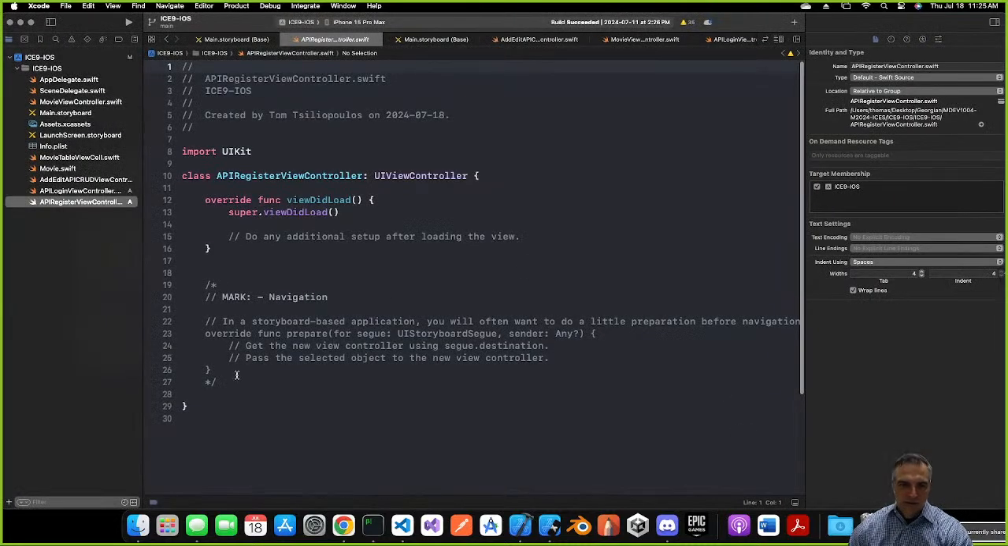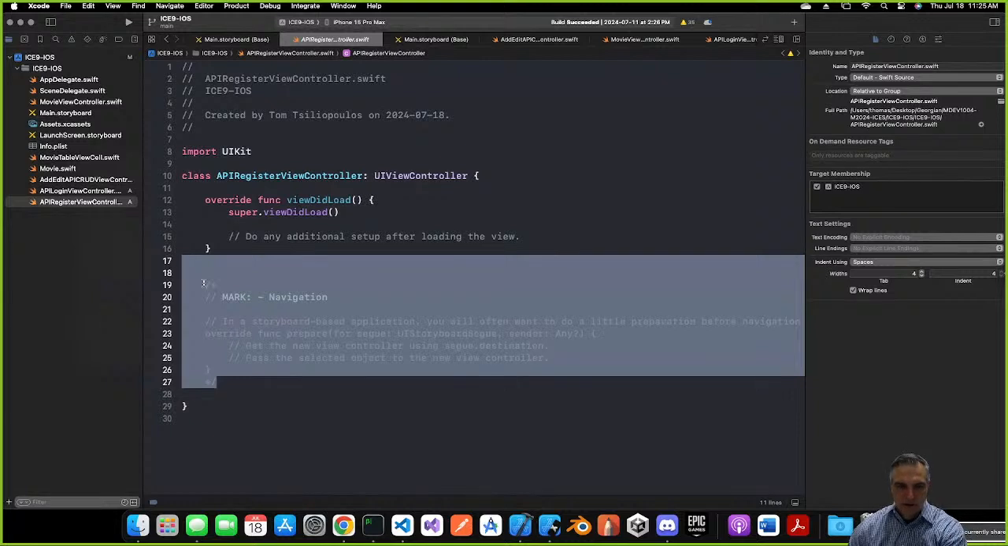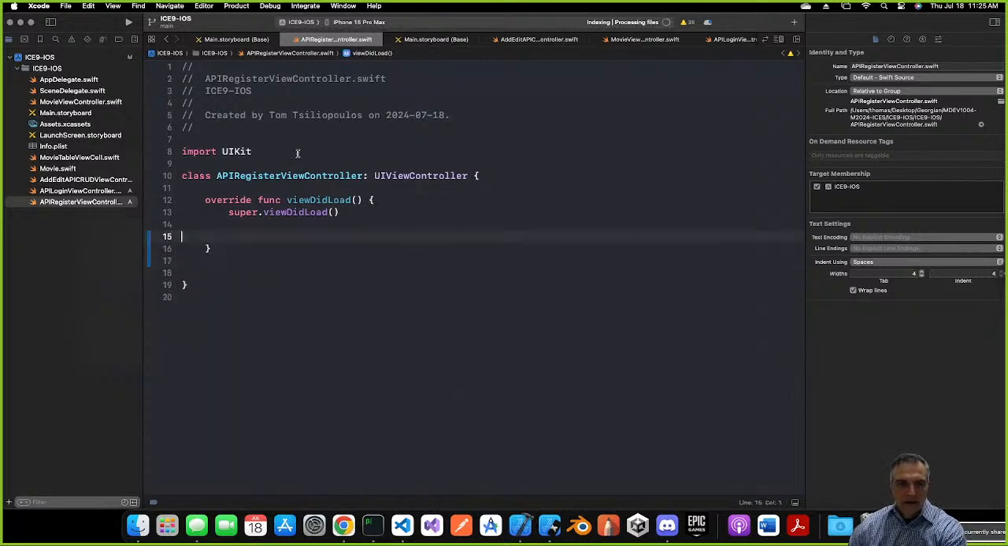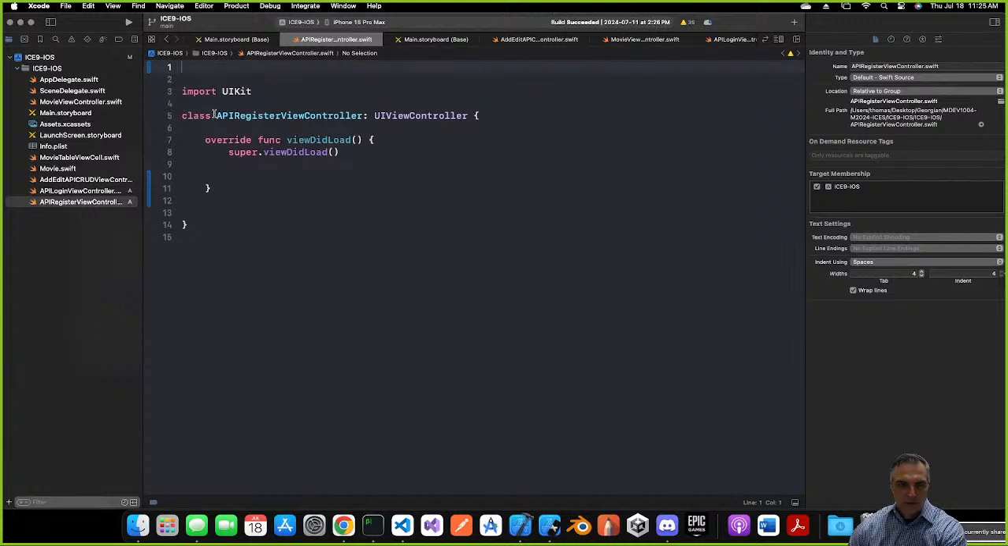It's going to create this. I'm just going to clean it up again because we don't need all this stuff right now. And same thing with up here. So those are the things I need, right? And once I have that, I can go back to the main storyboard.